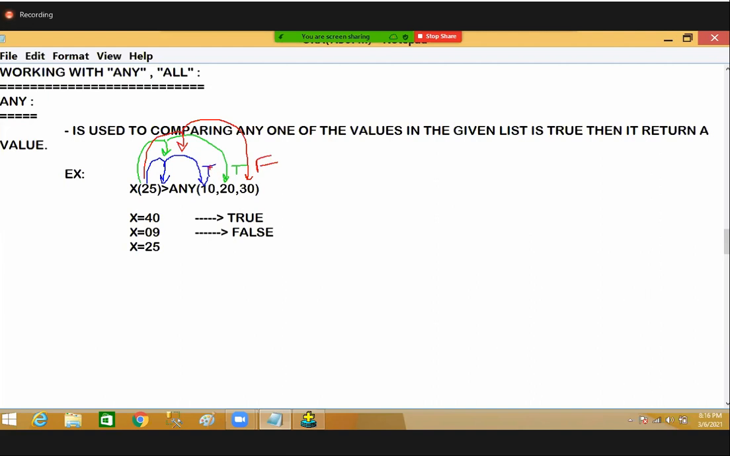But what we said, two values are true, one false. But here the any operator, what I said, any one value in the given list is true, then it returns a value. So that means 25 is also true. Understand my point now? Yes. So this is the any operator's working nature.